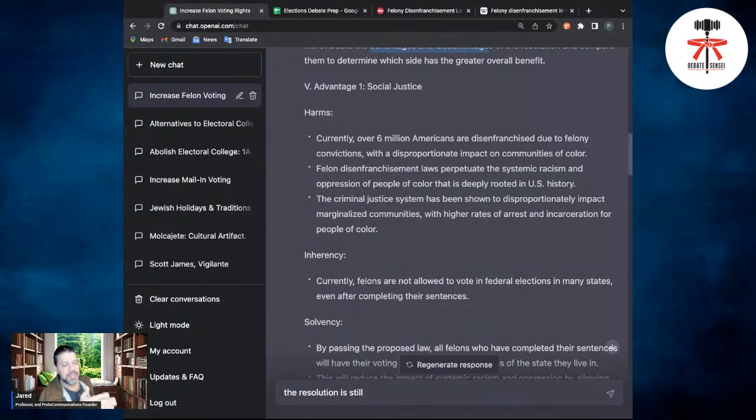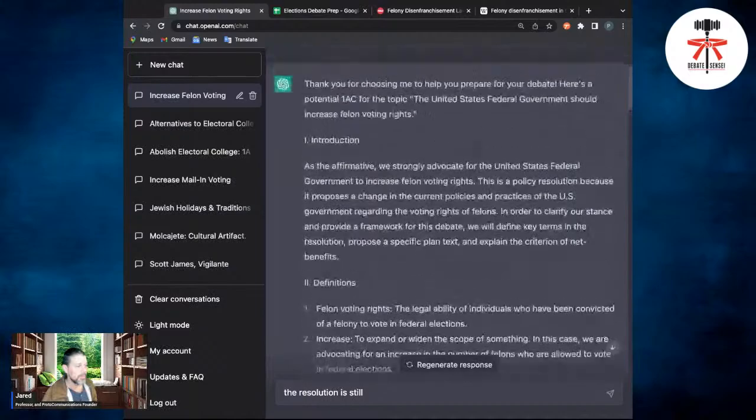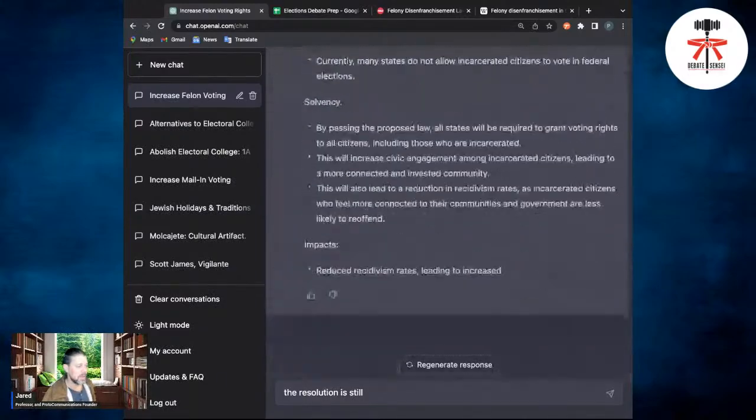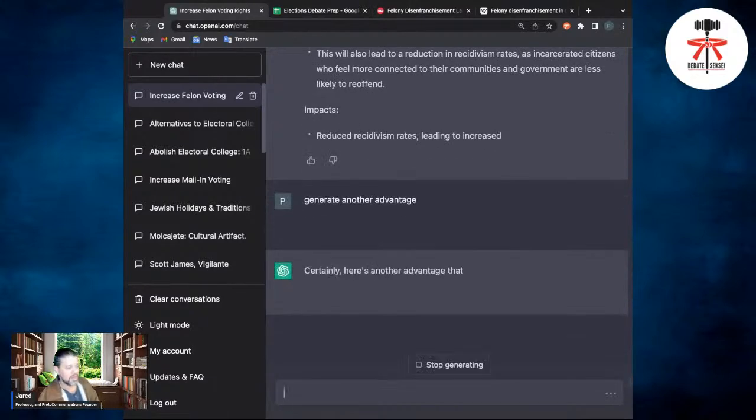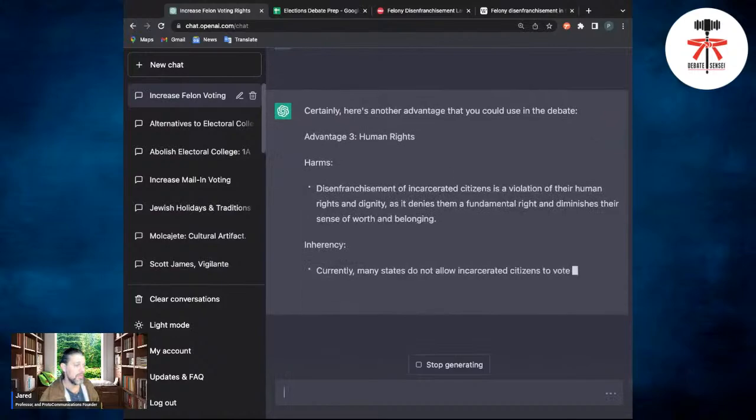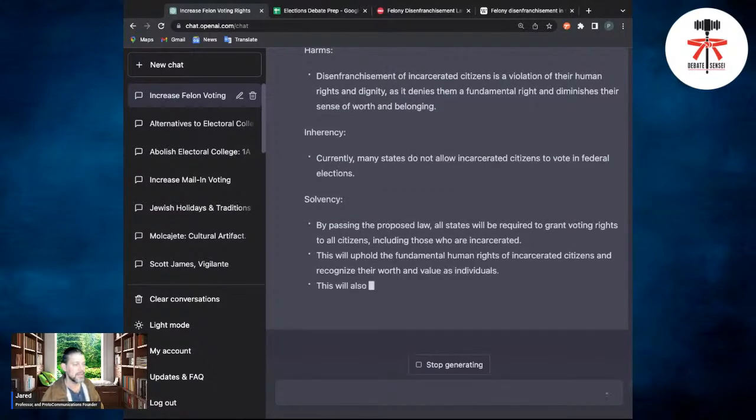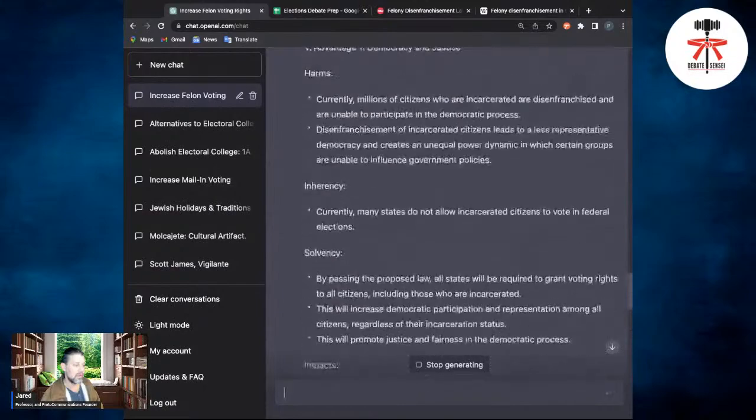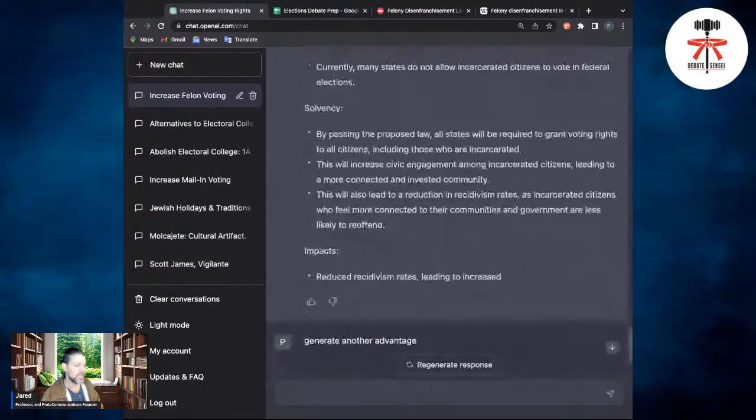So this is more information than you need for a 5-minute speech. You probably need to cut it down before adding in your own sources, but then you'd be good to go. You could always do, and check this out, how about like, generate another advantage? Human rights. Okay, but I mean that's kind of similar to democracy and justice.